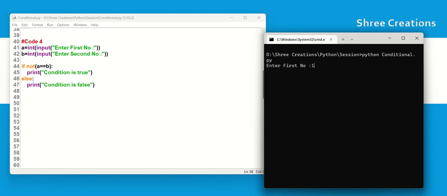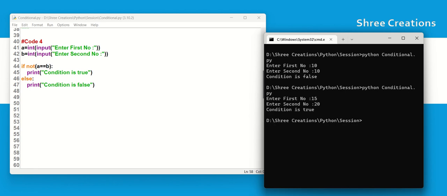First number 10. Second number I am also entering 10. Condition is false. If both values are equal, at that time it will print false. If both values are not equal, then it will print true. It is just the opposite. Now you understand this code.